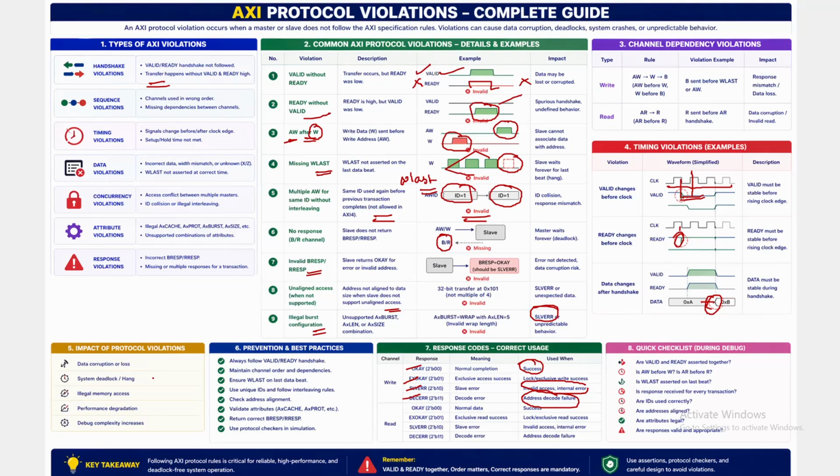So how do we avoid that? What is the impact of violating the protocol? Your data may be lost, or the system may hang or end up in a deadlock condition, or you may get an illegal memory access, and then performance degradation. Complexity will be decreased. So all of this is impacted.